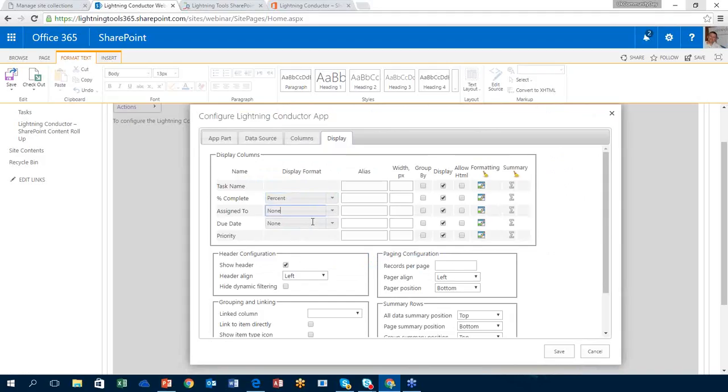Assigned to, we can apply formatting if we want. The due date, we can do things like long date or short date and so on. We can also overtype that. So notice how we could delete those entries and we could put in our own date format in there if we wanted to. Otherwise, it's going to pick up the regional settings from the environment and apply the short date formatting to it.